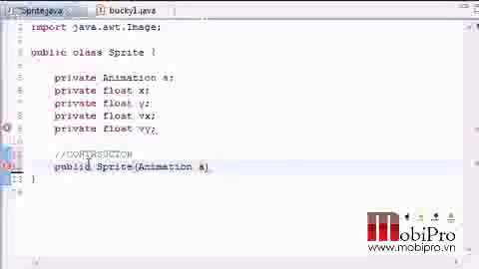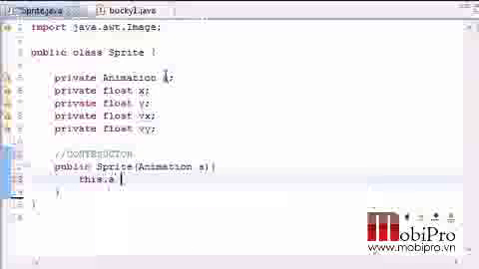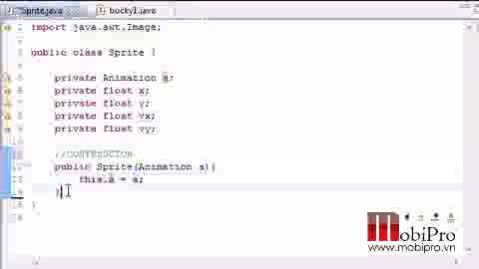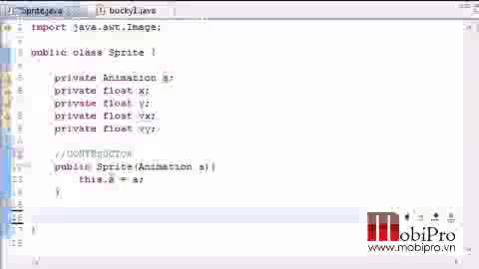Animation A. And what you need to do is set this.a equal to A. And what this means is whatever object you're referring to, its A is equal to A. So this is from whatever object is calling it, which we don't really know right now, but it's going to set its A right here equal to whatever object we passed in. And you should know how to use the this keyword by now, but that's how you do it.